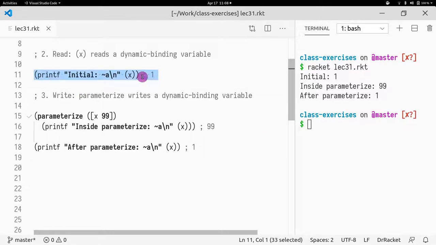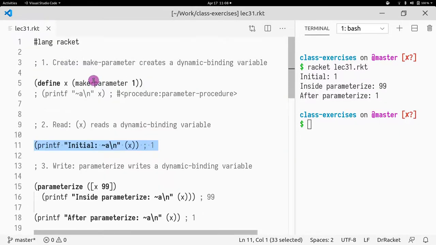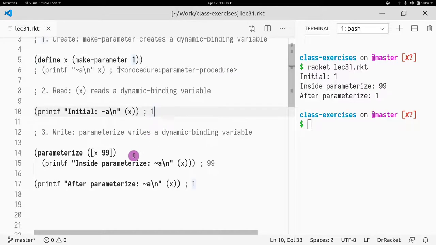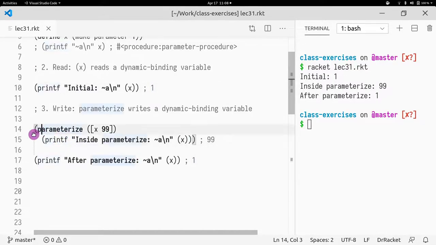So you read it after creating the parameter here, and if I just read it after that, I get the value that I just initialized it with. Then what I did was I set it, and then I called some code that used that variable inside that scope. x is now 99. So that's all fine. Then after that, we'll note that the variable went back to the value it had.